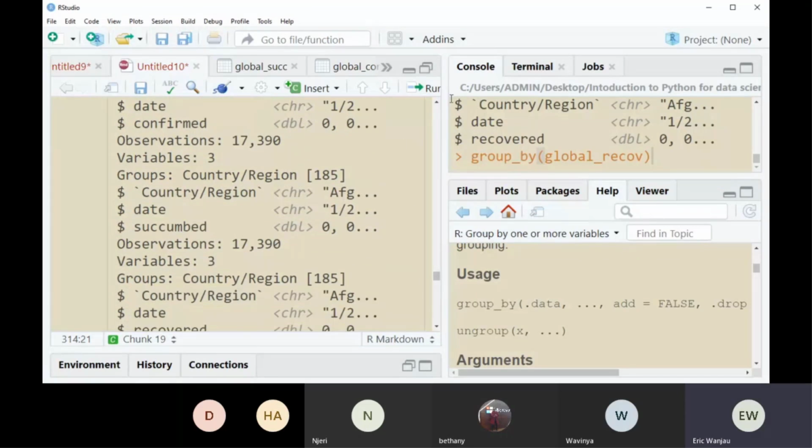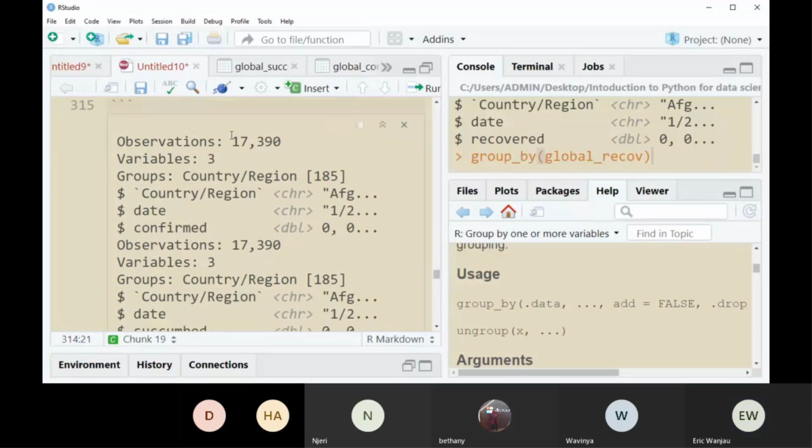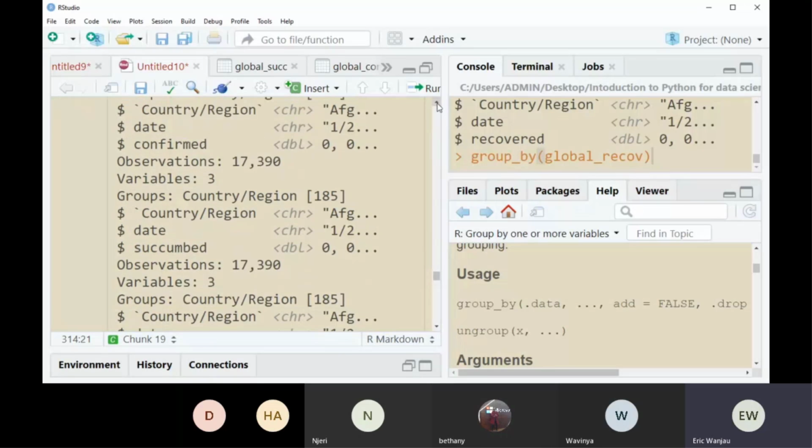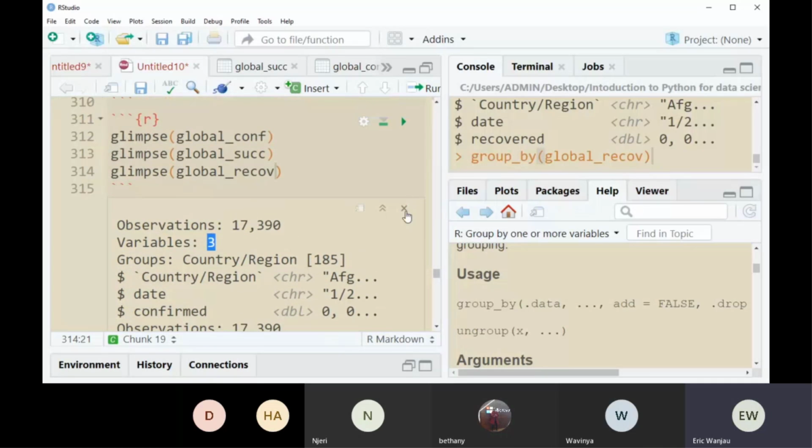Yeah, great. As you can see, the observations, rows, are 17,390, and the columns are 3. The variables are 3 for all data sets. So they are matching. So now the last step.